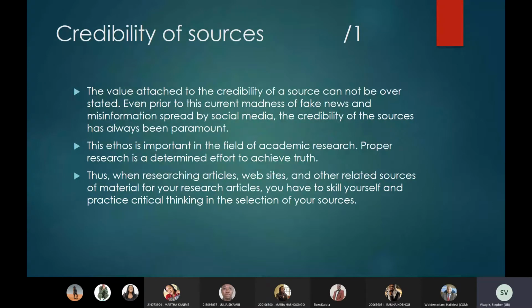Okay. So before I get into the databases, I just briefly want to talk about credibility of sources. At this level that you are now, any source that you use in support of your work, in your paper, in your thesis, you have to select very carefully, and you have to judge it with a very critical eye. You have to apply critical thinking. The value attached to the credibility of a source cannot be overstated.